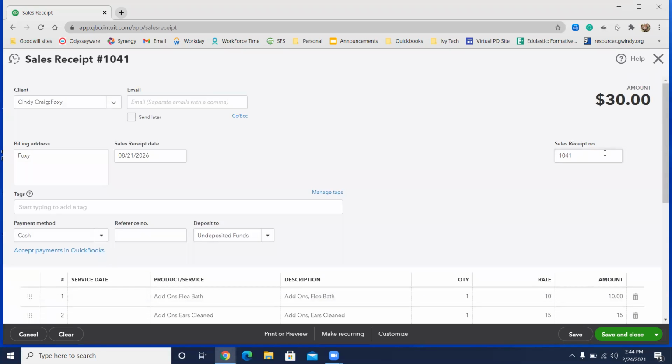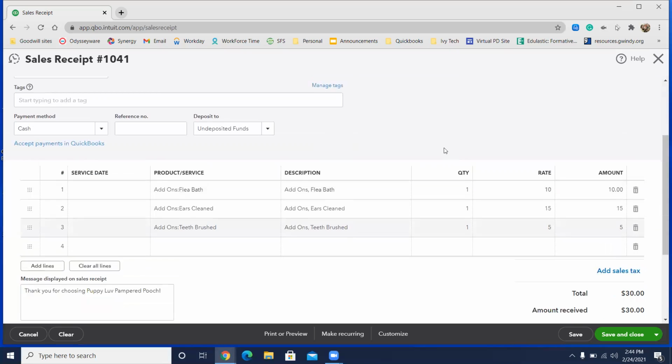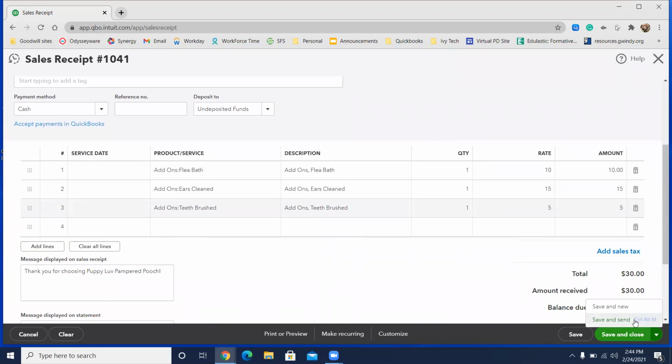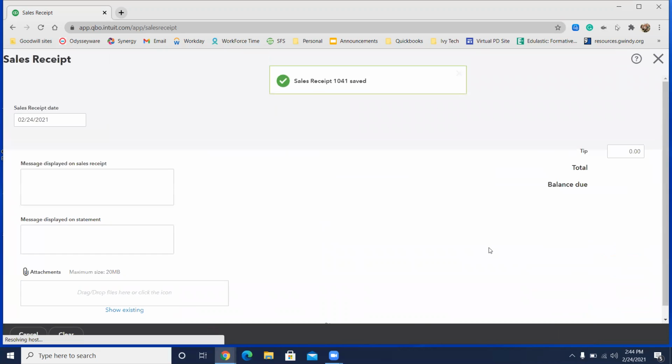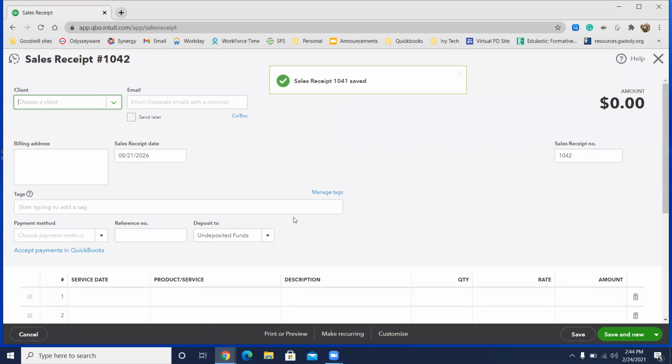So here my sales receipt number should be 1041. Mine matches. So we are good to go for this transaction. I'm going to click save and new. For the next transaction for today, we have Dana Davis.